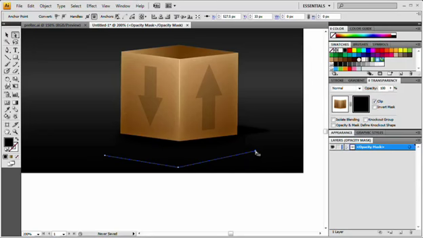Didn't quite get that the way I like it, so I'm going to hit the A key, which is the path selection or direct selection tool. I'm going to stretch it out kind of like that. Go back to my pen tool, select that point that I had just started working on, and I'm just going to loop up and over this entire thing. Note it doesn't look like anything's happening.